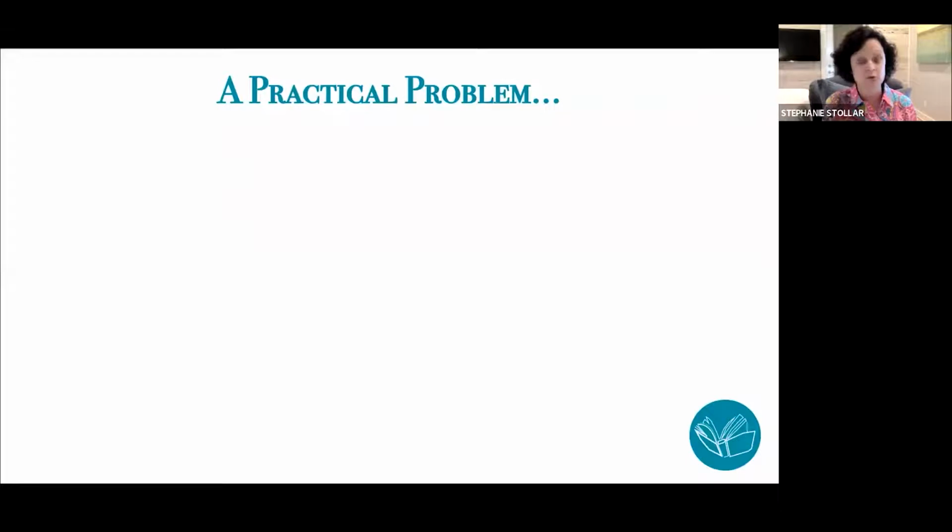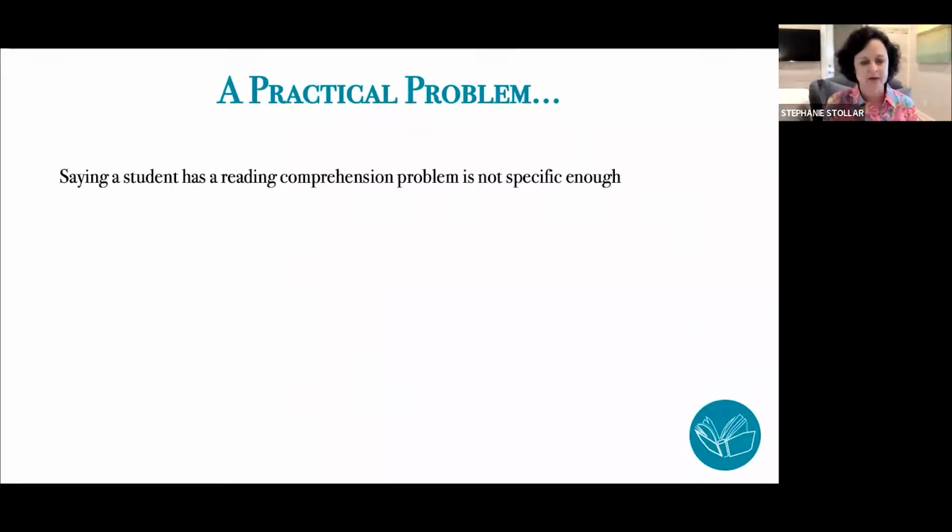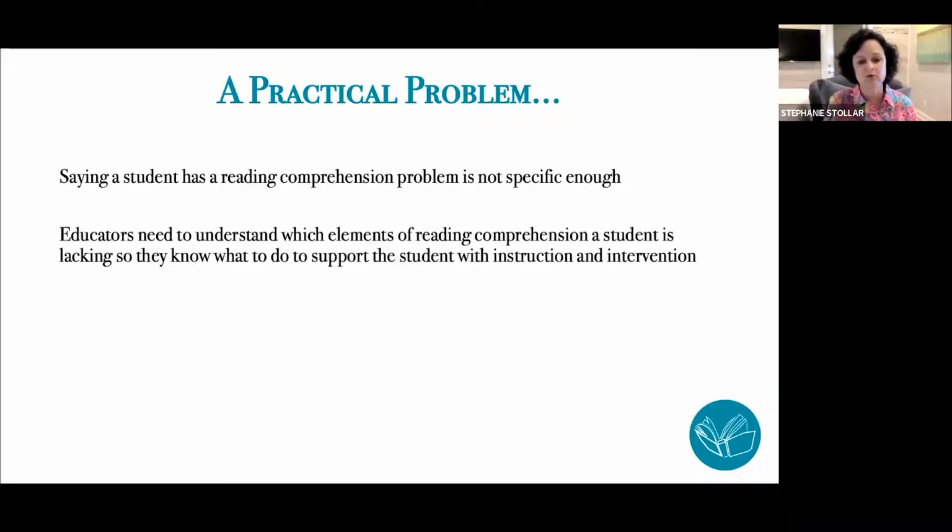And so there's more to it. And this obviously presents a problem in instruction. So saying a student has a reading comprehension problem is just too vague. It's too general. We have to get to the level of specificity and even beyond what the simple view would say. So what specifically in the area of word recognition, or what specific language comprehension skills is the student needing support on? We have to get to that level. And so it's important for educators to understand what those elements of reading comprehension are, and then also how to measure them, and certainly how to intervene or instruct in a way that students will be more likely to acquire reading comprehension.